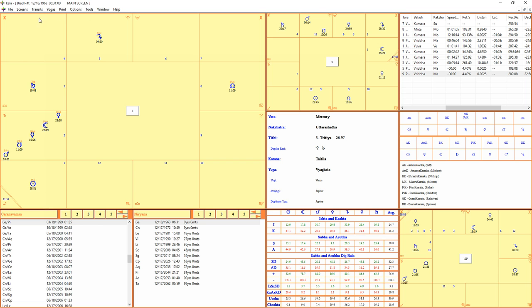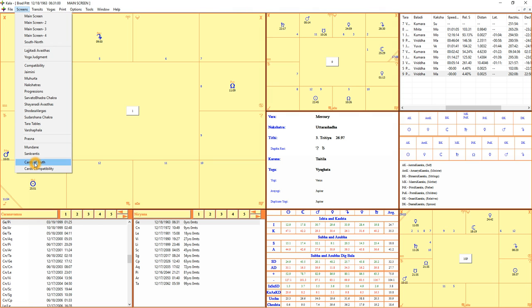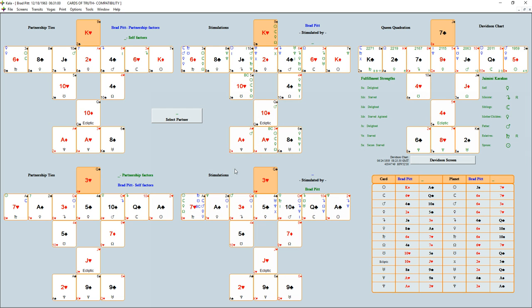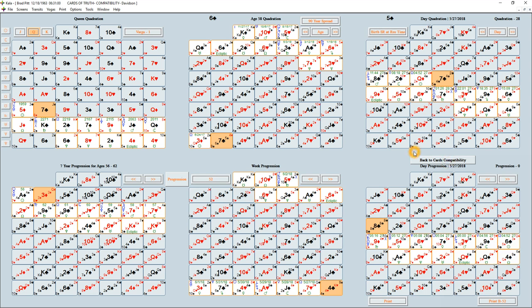Okay, we did some shifts in the cards of truth. First and most obvious is we added a compatibility screen to the cards of truth. So here we have basically all the charts that show everything that I taught in the cards of truth compatibility. Then we also have a Davidson screen you can click on that takes you to a whole new screen, which is a Davidson chart for the couple.